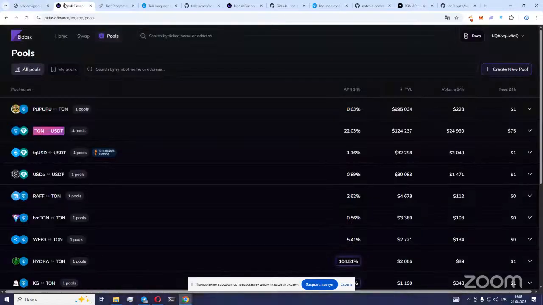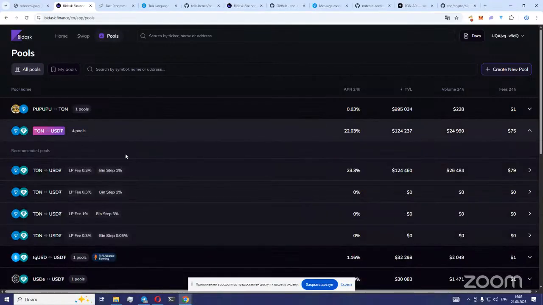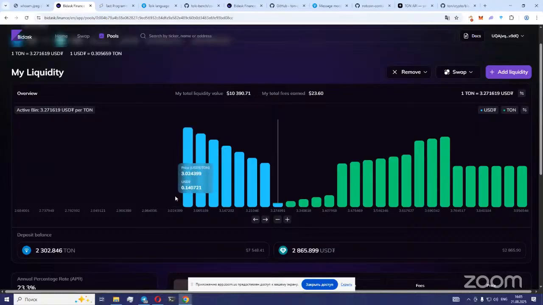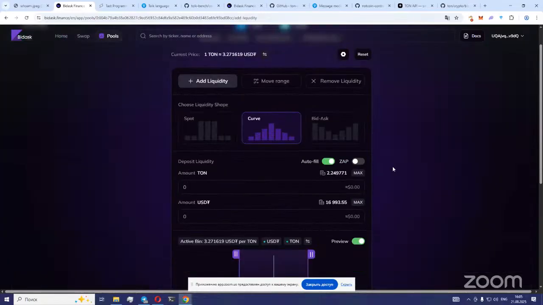BDask Finance is a concentrated liquidity DEX built on the Ton blockchain, where you can provide liquidity in custom shapes, whatever you prefer. The best reference for understanding what this BDask protocol is, is Meteora on Solana. If you used Meteora, you can use BDask also on Ton. This is the intro about me and what I'm doing.